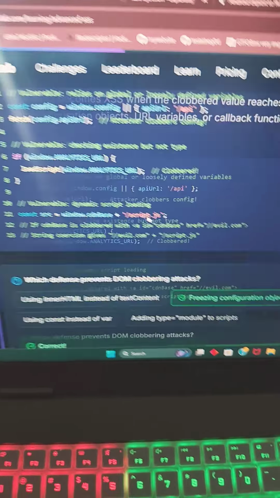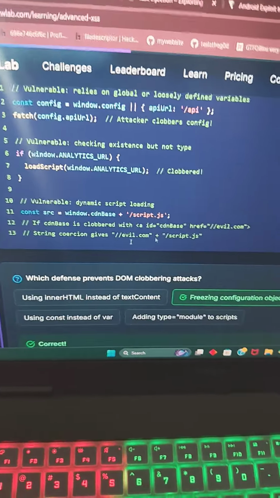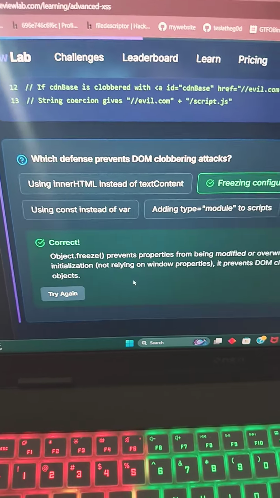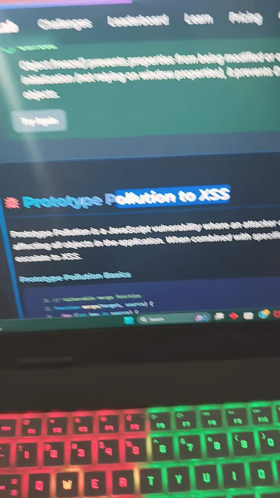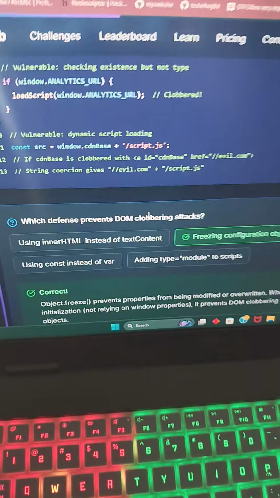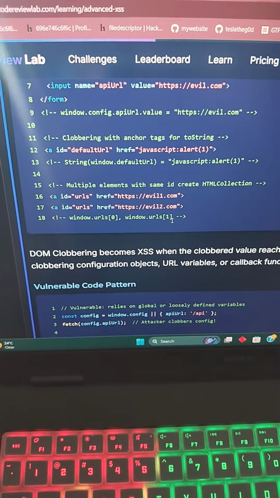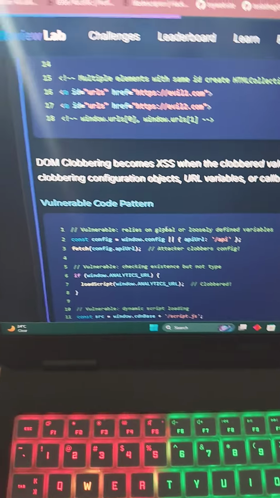So basically, going down again, I'm learning it, right? The prevention is freezing it, right? Object freeze and all. I am currently learning this prototype pollution exercise and doing revision of this, right? I'm quite stuck at this vulnerable code pattern.